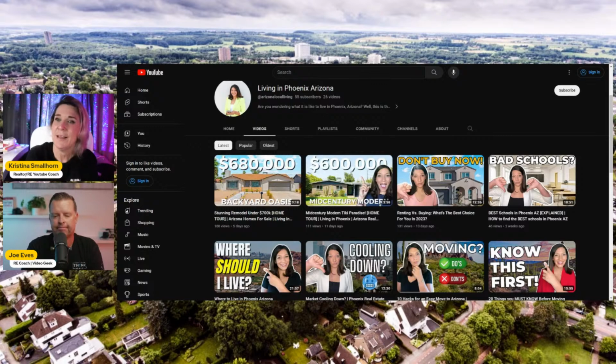And then for this one, the title, I would again just make it inside this remodeled 700K home in Arizona. Leave it at that. Just simple. Because you have it as stunning remodel under 700, home tour, Arizona homes for sale, living in Arizona. That's what they call keyword stuffing, and they can suppress your content when you do stuff like that.